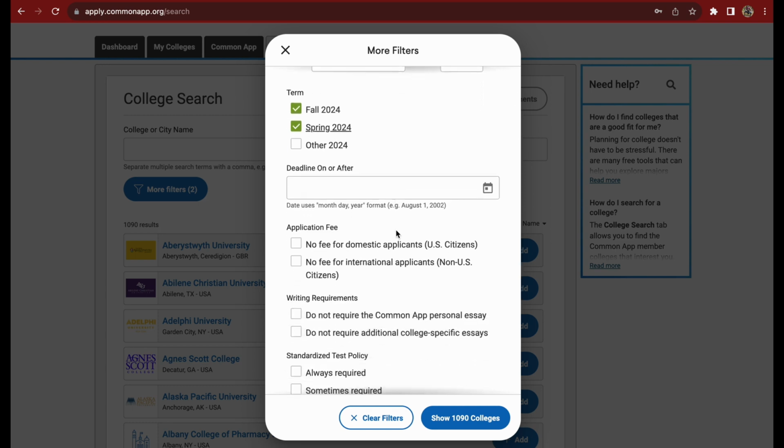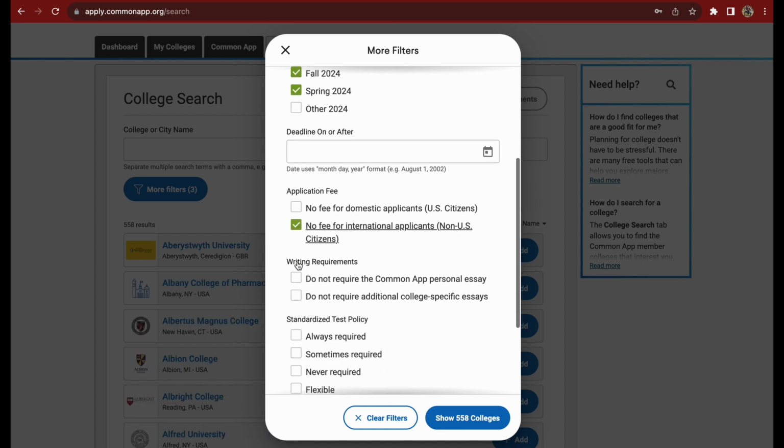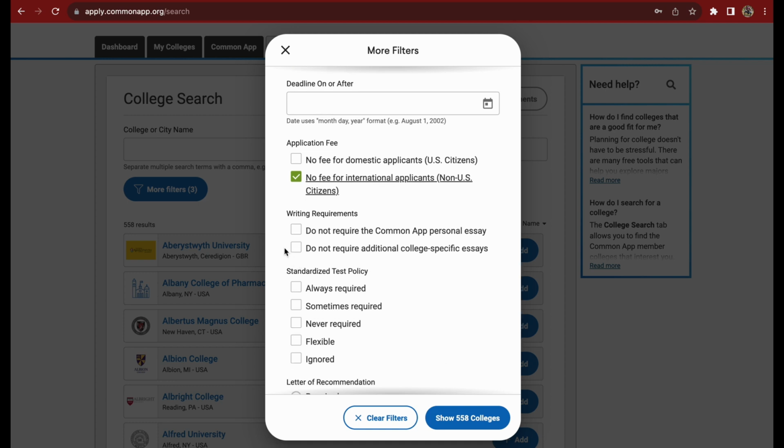It depends on you. Are you a domestic applicant, that's a US citizen, or an international applicant? In this case, I'm going to choose international applicants. Then you go to the requirements. Do you want a writing requirement that requires a Common App personal essay or not? In this case, we don't want to go through the hassle of writing any essay, so we choose no.